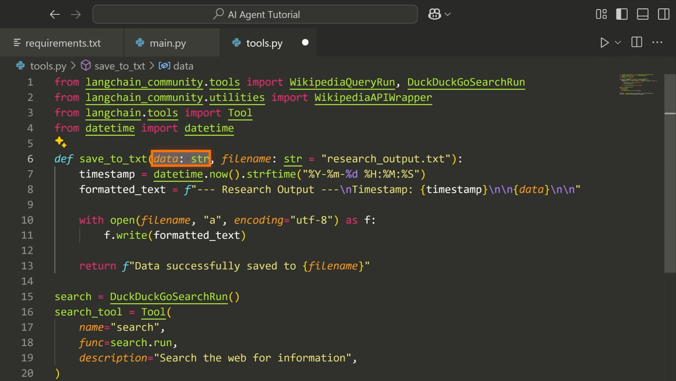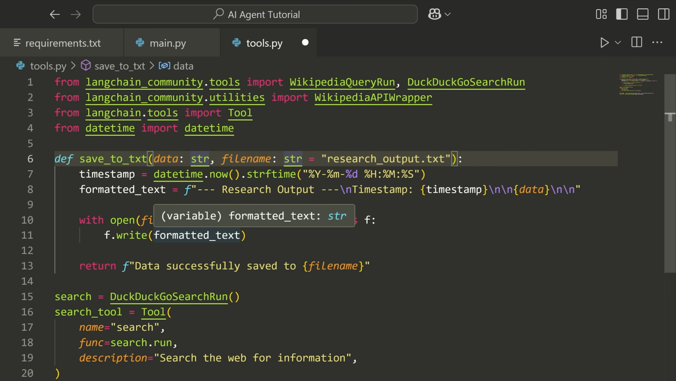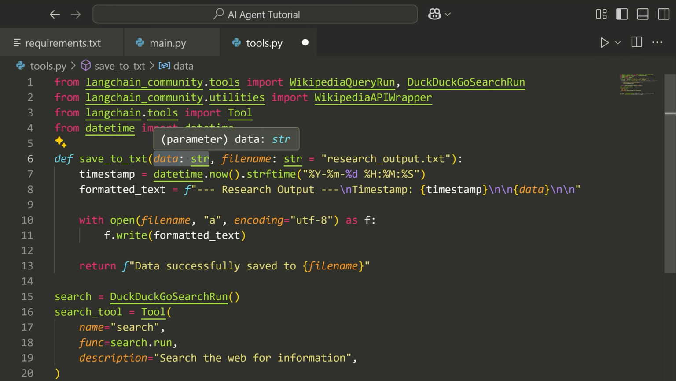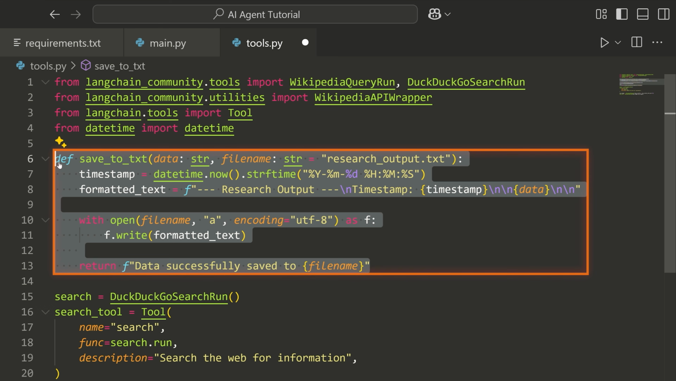We'll take in some data and we'll take in a file name. Now it's important that you give the parameters a type here so that the model knows how to call this function. So make sure that you type them. In this case, I've typed it as a string. If it was a more advanced type, you'd want to include that as well. So what I'm doing is I'm just writing at the top of the paper, research output, the timestamp, and then I'm going to write the data. And that data is going to be that Pydantic model, which you'll see in just 1 second. Okay, so that's my function.